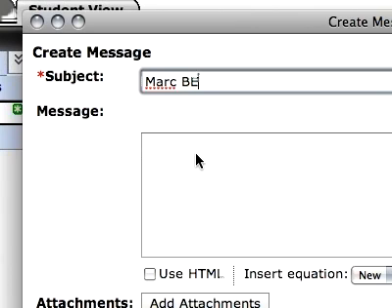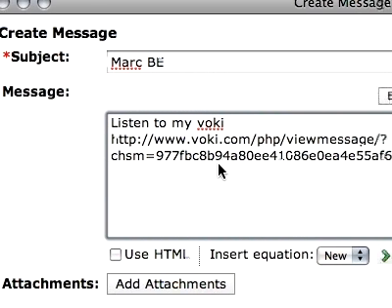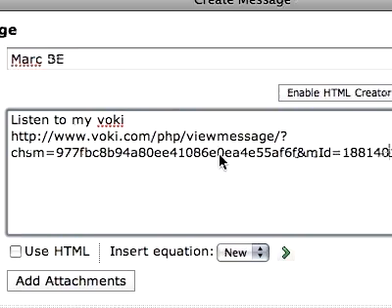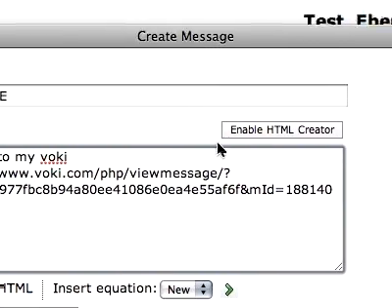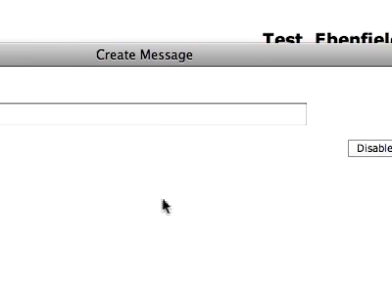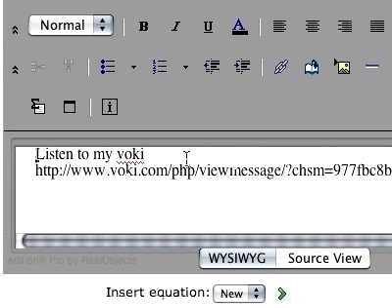You could just say, listen to my Voki. And then you could Control-V to paste, or right-click and paste. And there's the URL. So somebody now would have to copy and paste this into their browser, but if you use this Enable HTML Creator, again, we'll have to wait a second as it loads up, what you can then do is click on this link right here.